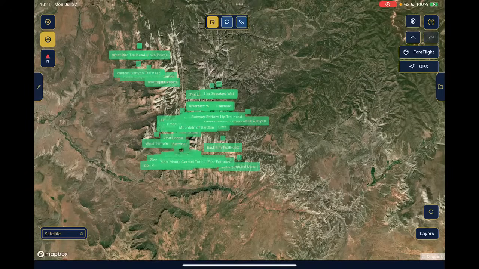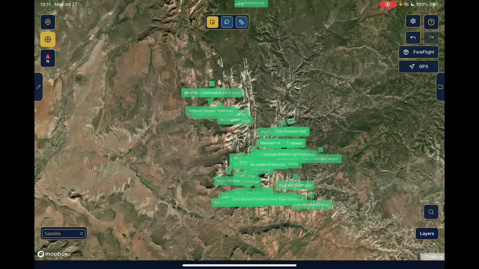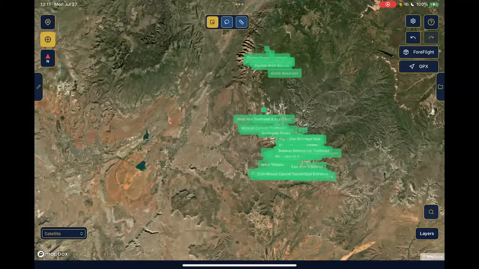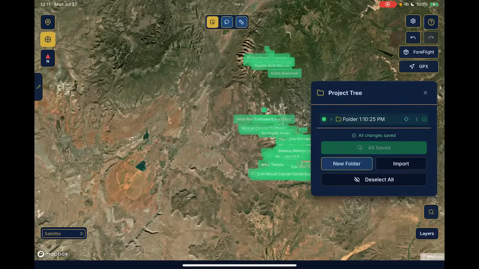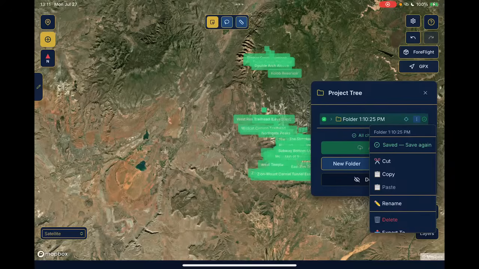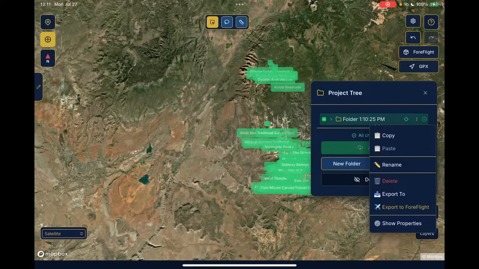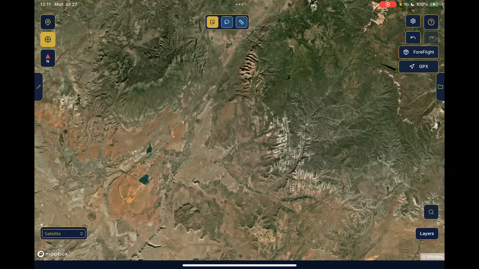So one of the most incredible uses of this is definitely that mass feature there. Properties menu, right? Go to the three-dot menu. We can rename the file, cut, copy, paste. We can delete them all in one, export them in the form of a basic KML file to Garmin Pilot, or export to ForeFlight in the form of a content package. I'm going to delete this, and we're going to move on to something different.